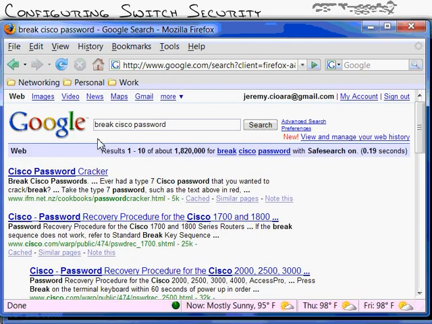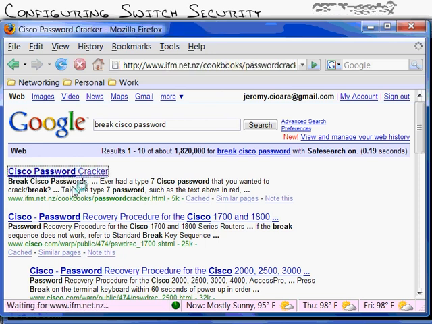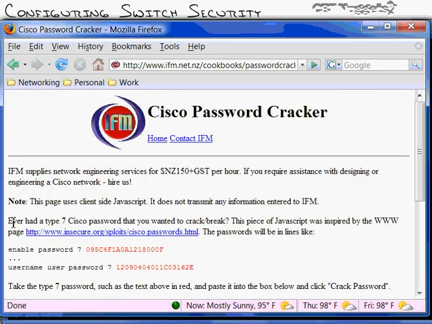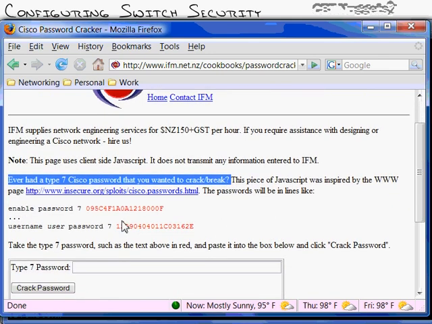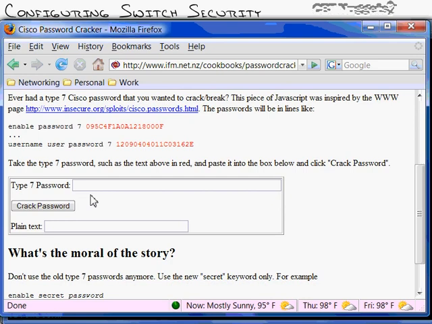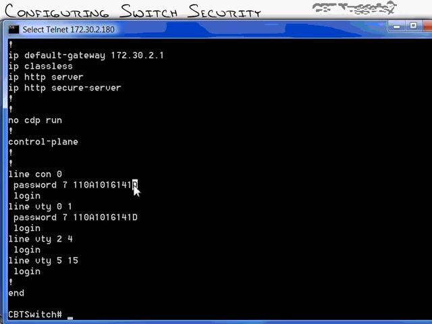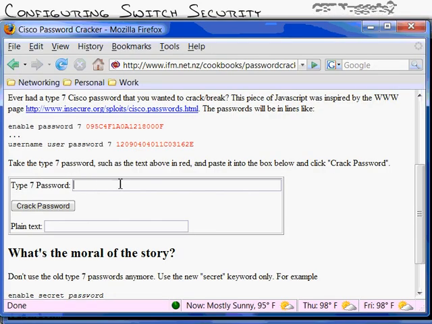Right there. Number 1 hit on there, Cisco password cracker. Let's click on it. And it says, ever had a level 7 Cisco password that you wanted to crack? And I scroll down and wow, they have a convenient box. Let's try it. I'm going to jump back over here, highlight it, and do a copy. Jump over here and do a Control V, which is paste. And I'll hit crack password. Nice. We've got the plain text password right there for us to see. So level 7 or type 7 encryption is not strong at all.